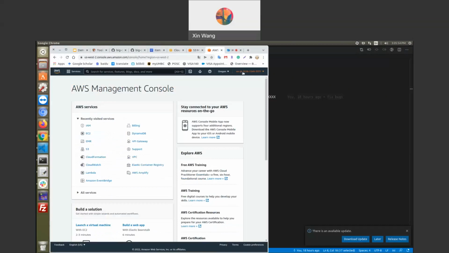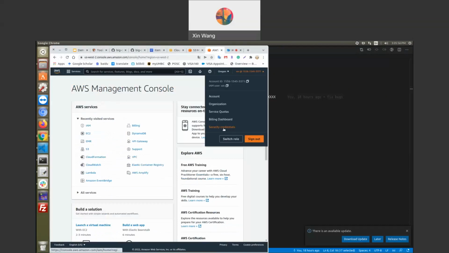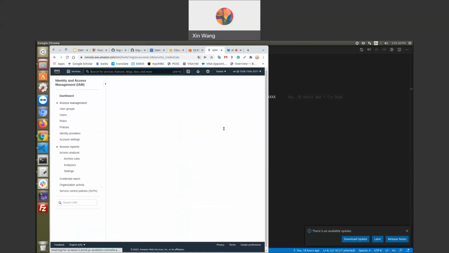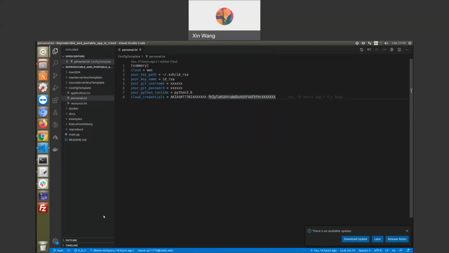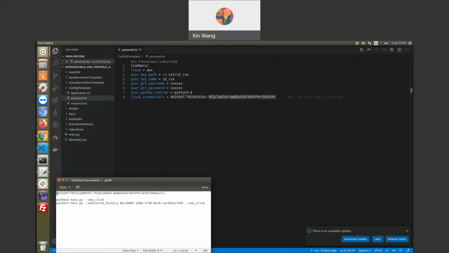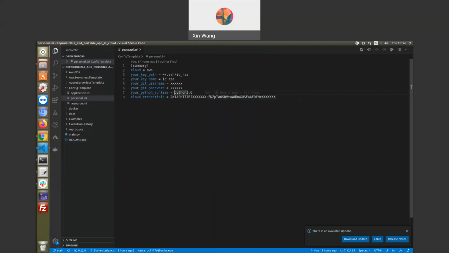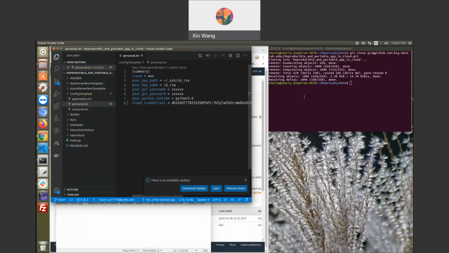So just click here, security credential page. Cloud credentials can be generated here. Just click create access key. Okay, so now I put my cloud credentials here. Okay, and now the configuration part is all done.